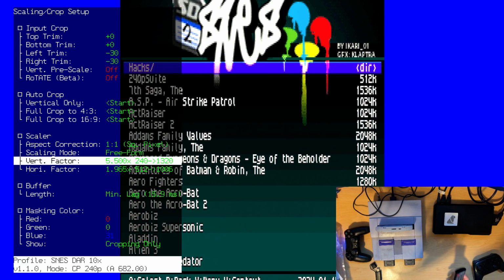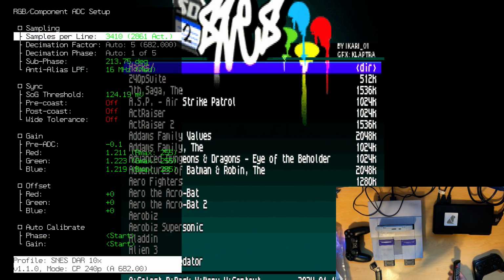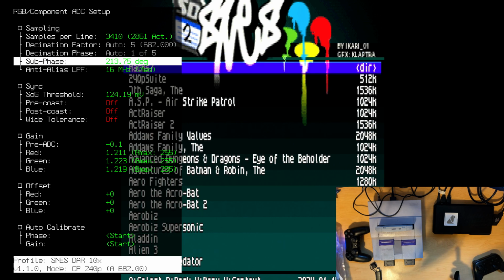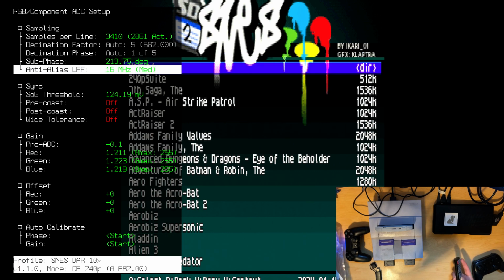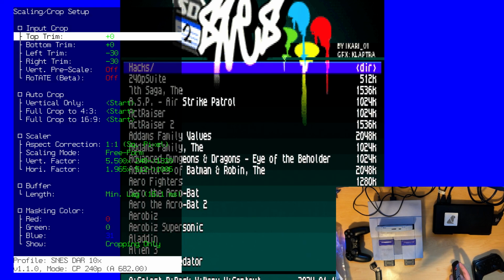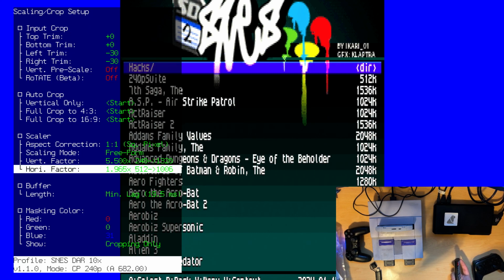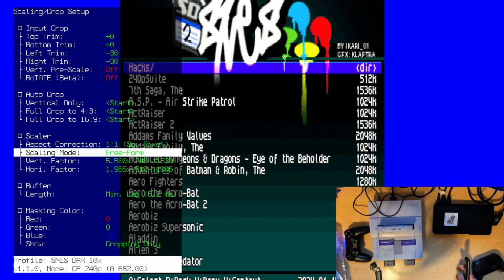You can use it as a starting point because it has all of the samples per line and the subphase and everything keyed into my console. So it's a good starting point, but if you don't want to do that, then it's not recommended that you start with a 4K profile and then go to 1080p because the scaling is going to be wrong.